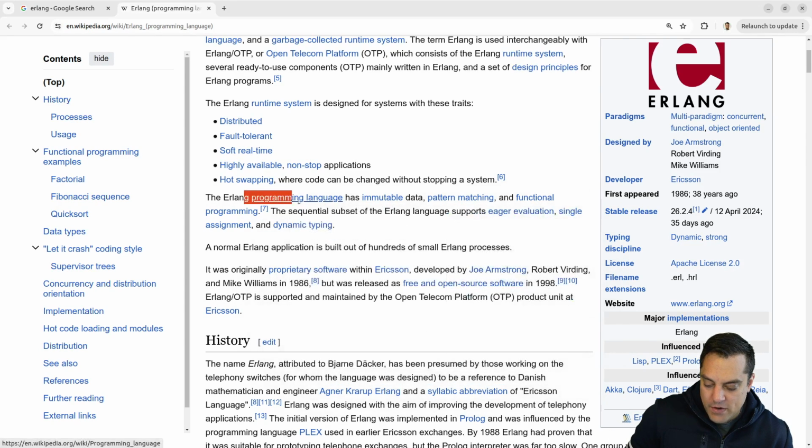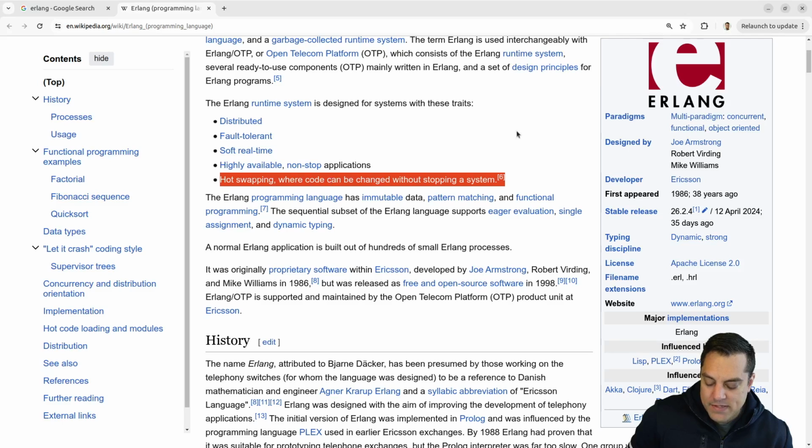Let's see. Erlang has, and let me not skip this, hot swapping. So again, if I've got a code system, these are things that we like to build ourselves, like when I do this in game programming, right?